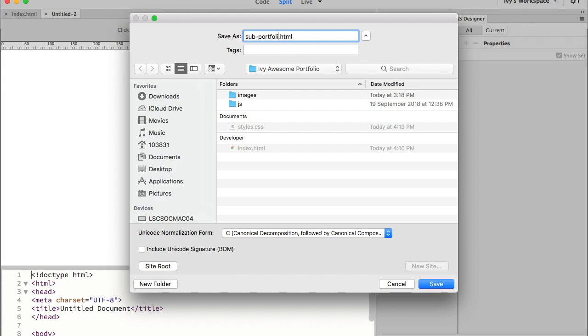sub-portfolio. For the subpage, or for any other pages which is not your index page, not your home page, you can put any other name that you like. Just ensure that you don't put any key like this, any key like that. Also do not use caps lock. Ensure that it's always in lowercase and no space in between. If you need any space in between, just put a dash here.